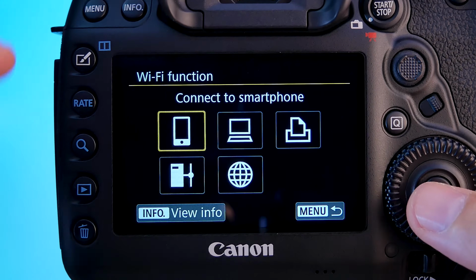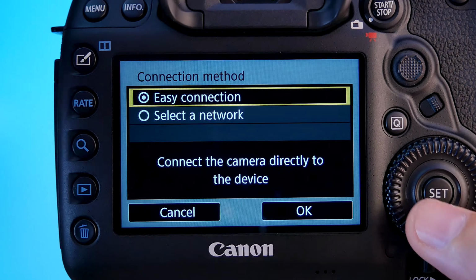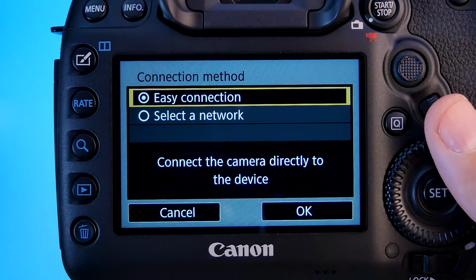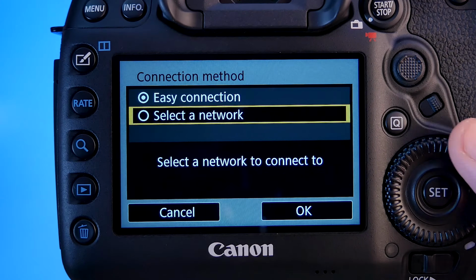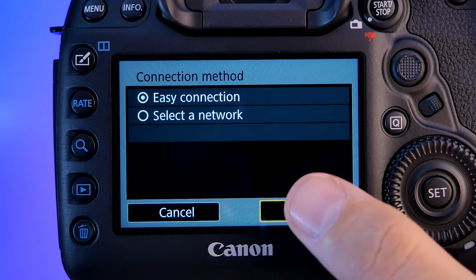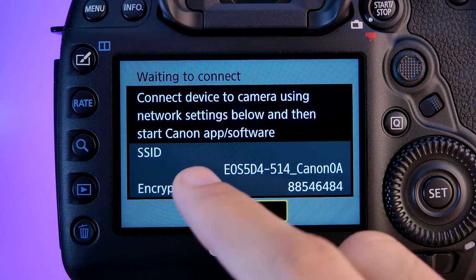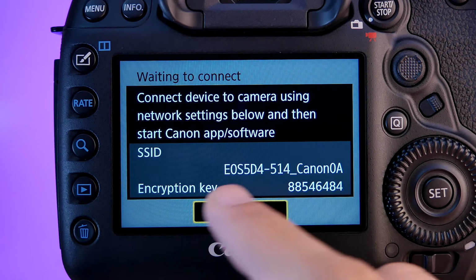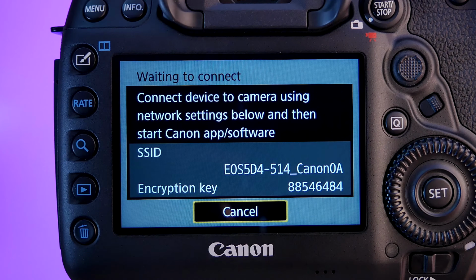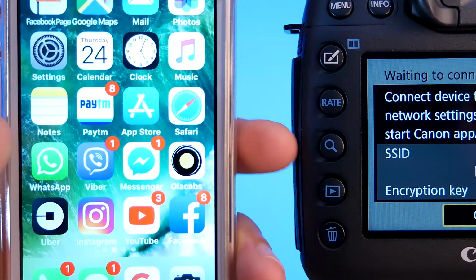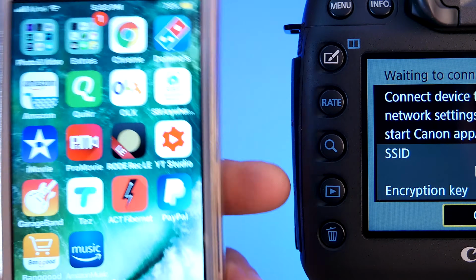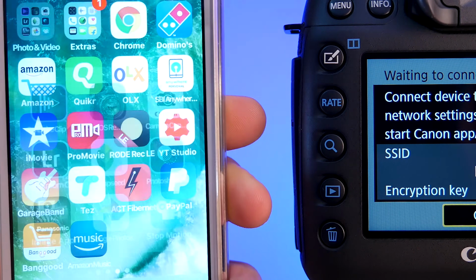So now if I click on connect to a smartphone, okay, there is easy connection and there is another one which is advanced. So let's go and see the easy one. I click OK. So it's showing connect to the Wi-Fi signal or network, which is called like this, and the code is this one. So I will go and download the app on my phone, then we're gonna see what we're gonna do.